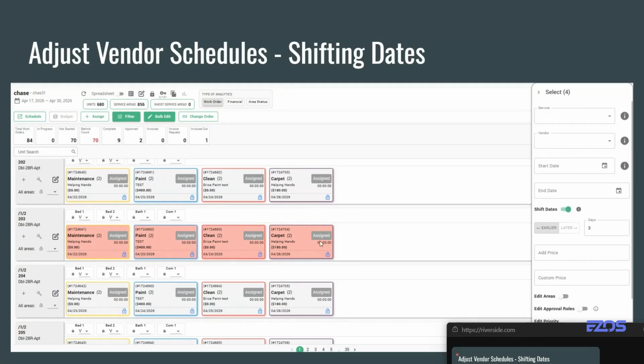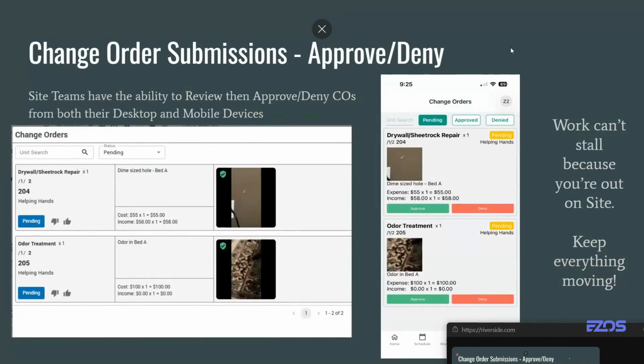You can grab them all, open up your bulk editor, grab that shift dates, select how many days you want to back them up and move them back. Let's get our painters and cleaners and carpet cleaners and maintenance as well. Let's start as soon as we can. Any extra time that we can add to our turn is beneficial because that gives us more time to get all of our work done.